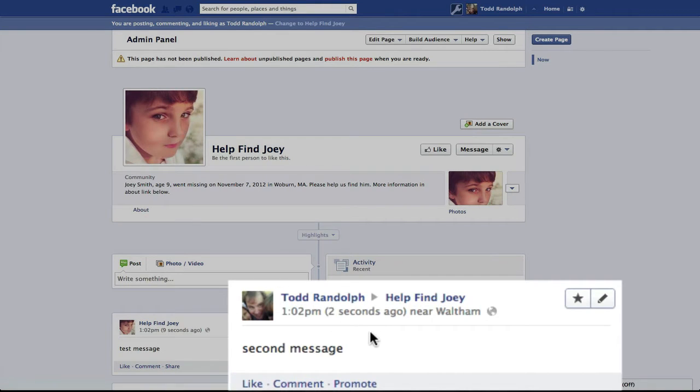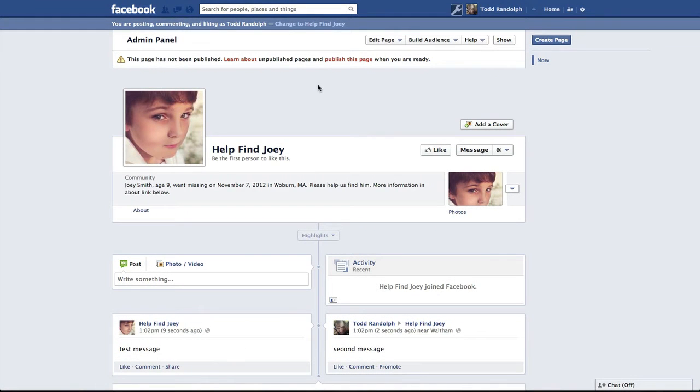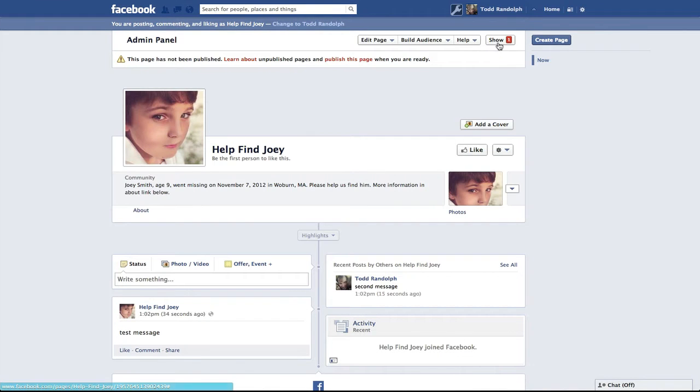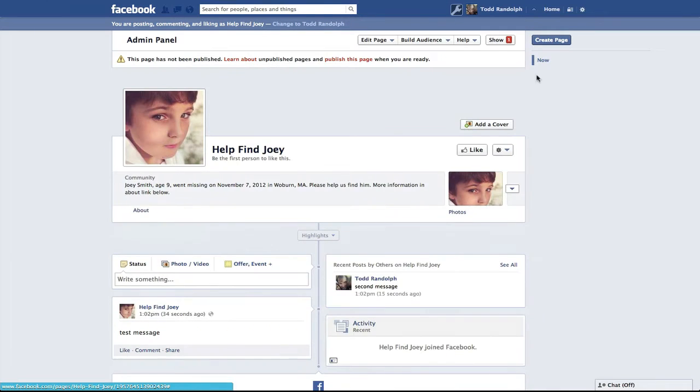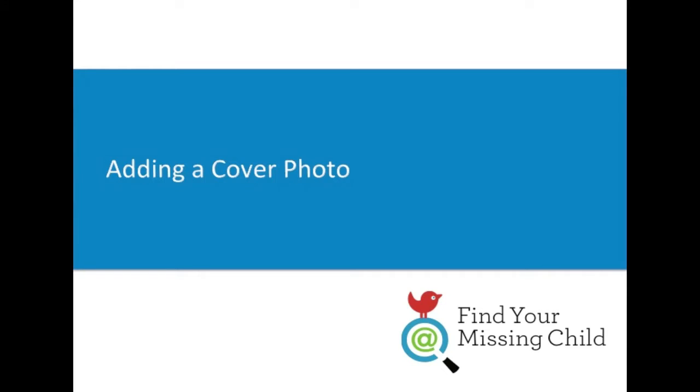As we mentioned briefly in the first recording, this can be helpful if you want to have friends or family help administer the page. And it's also good if you want to have a special appeal that has a more personal note. Something interesting, a notification up in the admin panel. You'll get one of these every time somebody posts to your page. All right, so let's move on to the cover photo.